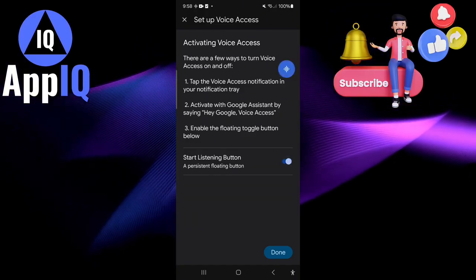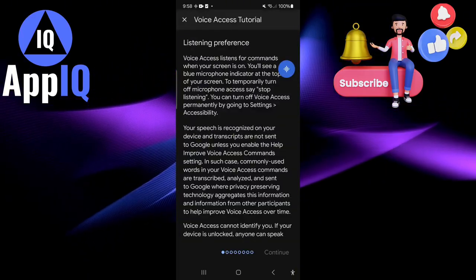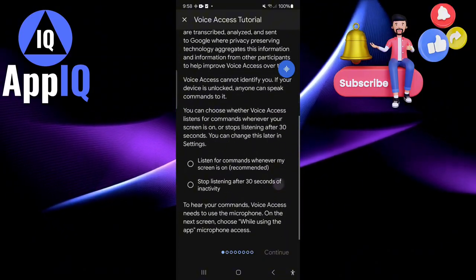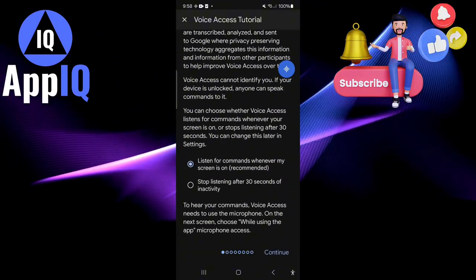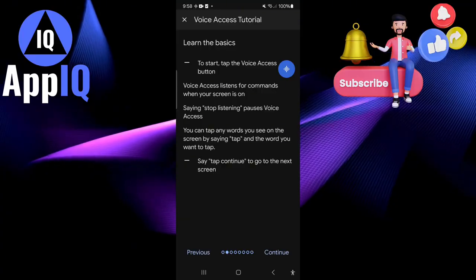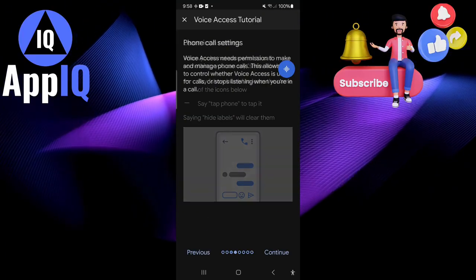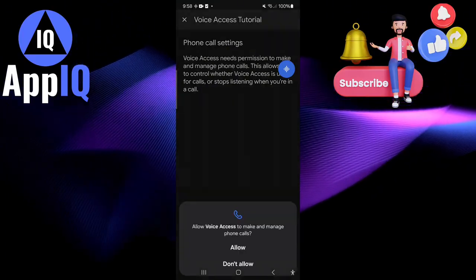So as you can see, I turned mine on there, and I can simply speak to my phone, go through all the steps that are required. For you, as you can see here, you just need to go through everything that it requires, and you'll be able to control your phone using voice access.